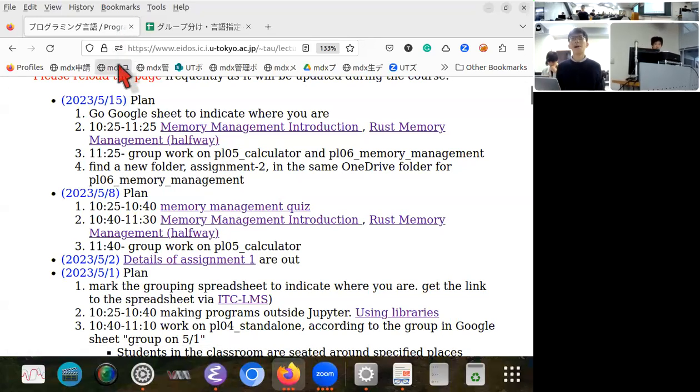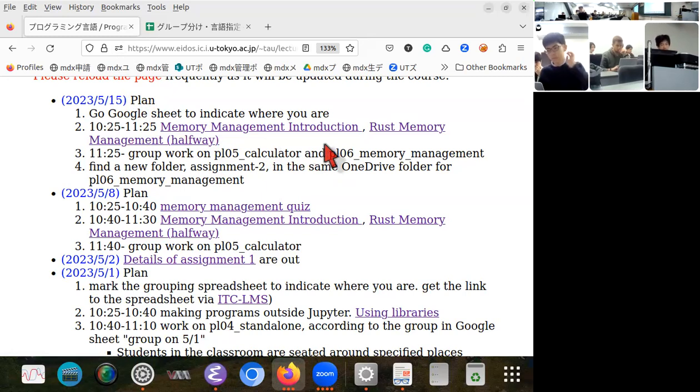What we're going to do today is, I guess I will speak a fair amount of time, 1 hour or so, continuing this memory management basics. And today I'd like to go into this Rust memory management stuff, which is, I guess, the most complicated part of this entire course.